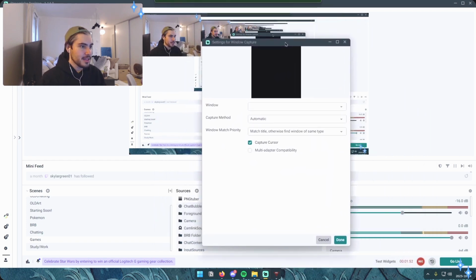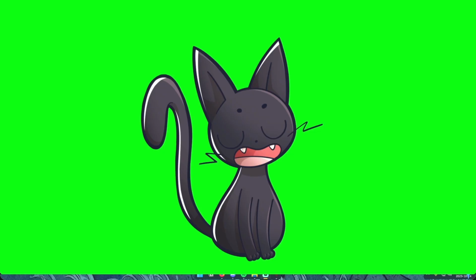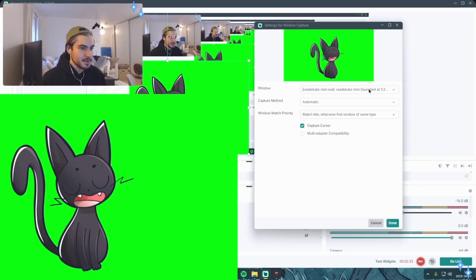Now, you will be greeted with this window. And in the window tab, you will select Veadotube Mini. And as you can see, mine is looking kind of frozen. It's not moving the way it should. I will actually make it smaller so that you can see that we've selected the window for the Veadotube. This is what I did.